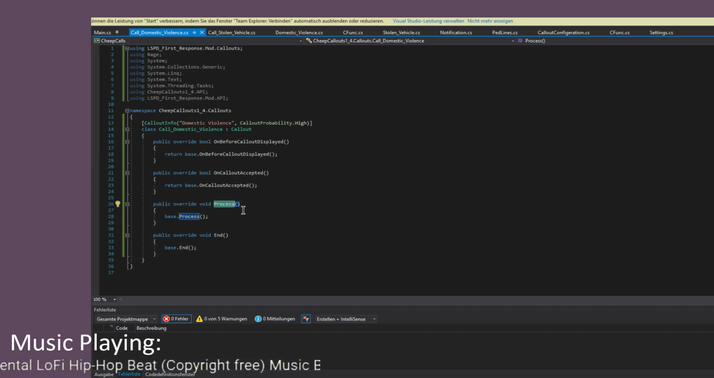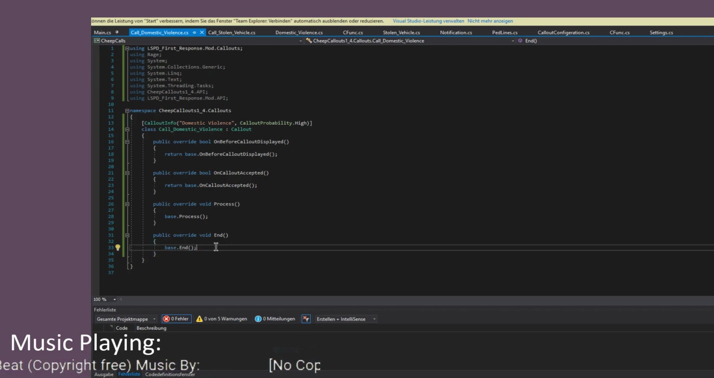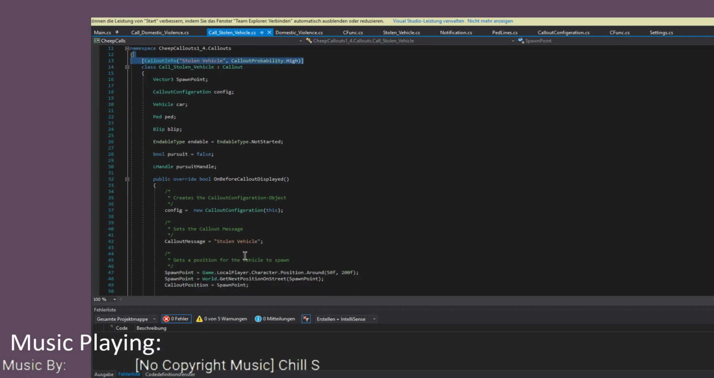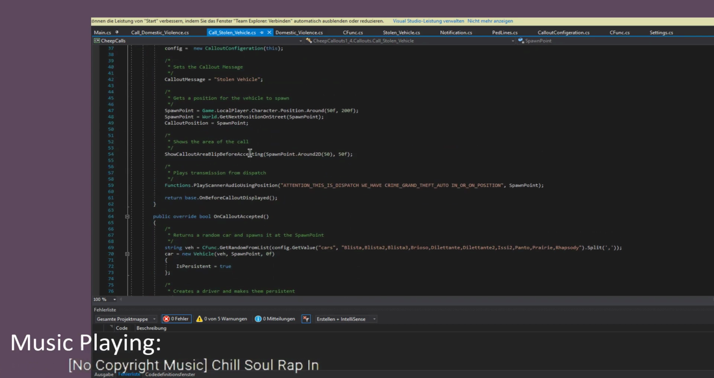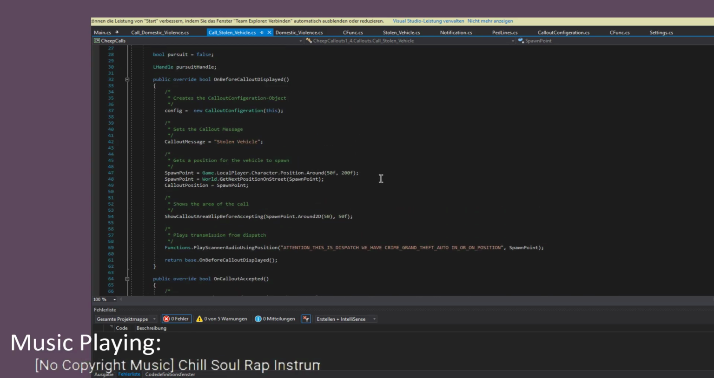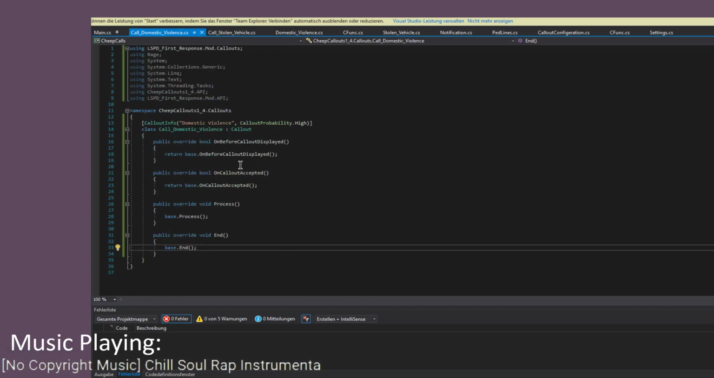Process is an infinite loop, which is executed until the end function is called. And the end function can obviously be called at the end of a callout. So, but what I will do in... wait, I won't do that. Well, let's do that later. Well, let's do that now.